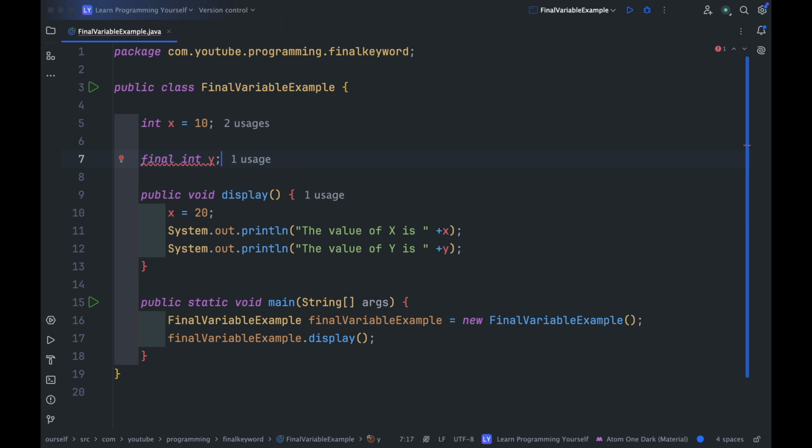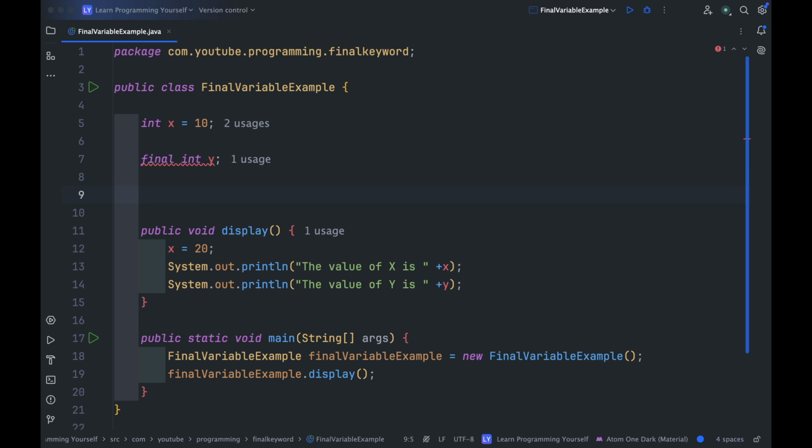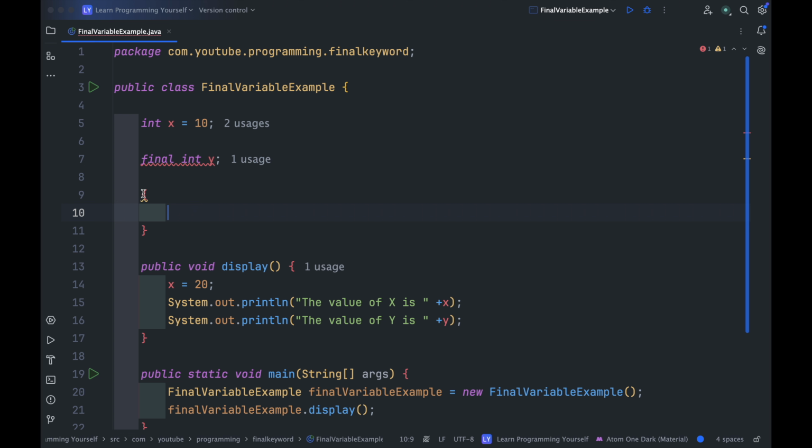Instead, we can also give a value to y inside a block. If we want to create a block, it is pretty simple. We just have to give these two curly brackets, and we don't have to give any name to the block.